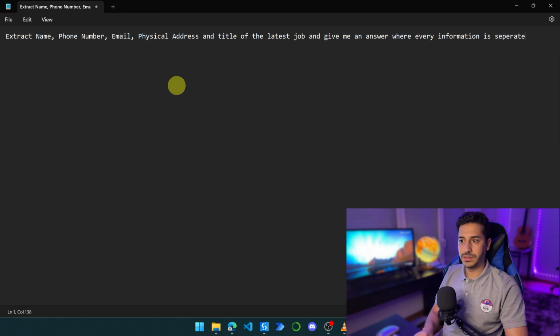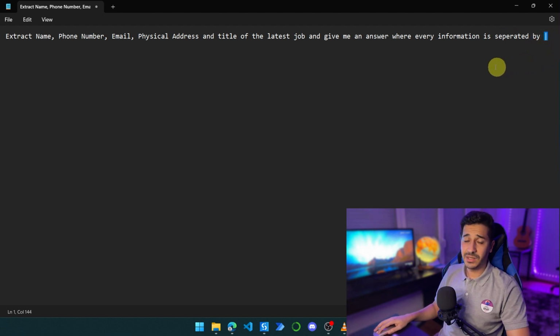is separated by a pipe, for example, by pipe or vertical bar. So this separator, because we have to make sure that there is a good enough separator. So for example, if we have a separator that is a comma, maybe we'll have a comma inside of the information of the physical address, for example. So we have to make sure that the separator is distinguished and unique. In this case, it is a pipe, which is not going to be present inside of the information that we want. So yeah, let's copy this information.